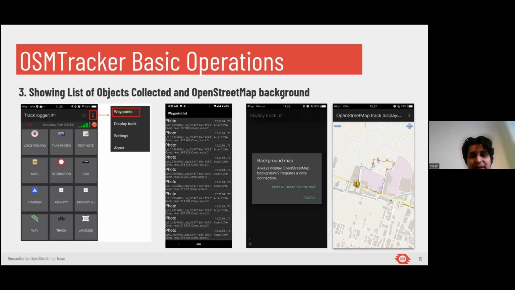Once you are done collecting all of these waypoints, if you click on the overflow menu and click on waypoints, you will be able to see all of the data that you collected. Here in the example, we can see lots of photos that have been collected. And if you click on display track, we can also see that overlaid on the map that we selected previously. Here you can see where you are, and all the stars are the places where the waypoints were collected.